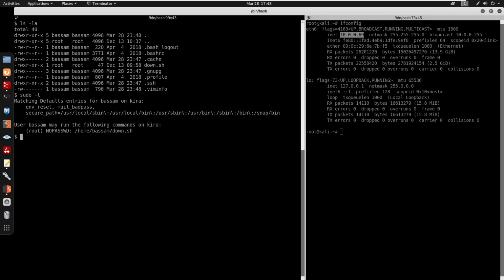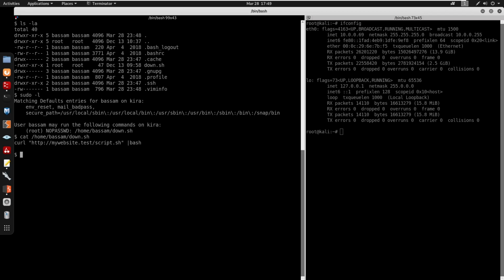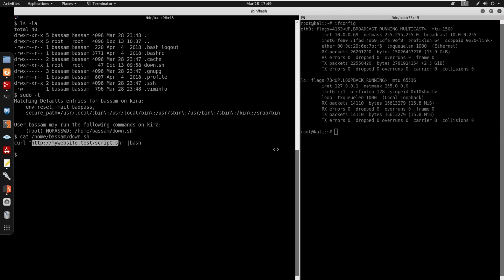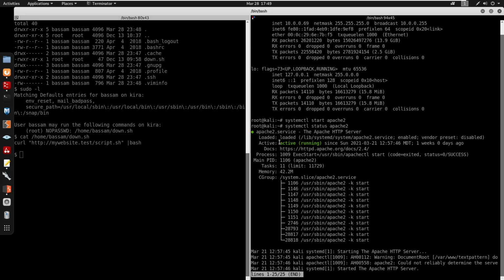Let's do sudo -l again. So first of all, this is going to curl, right? So that means we can actually start our Apache server, right? So let's do systemctl start apache2. So now we can look at the status. Do you see that this is active?